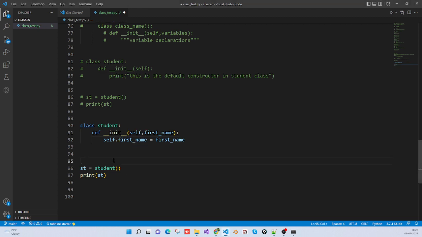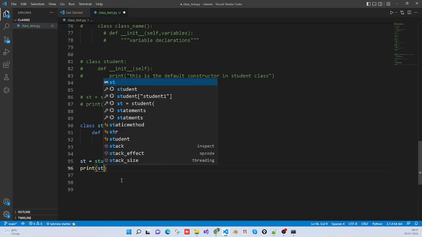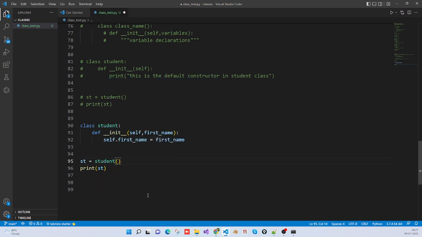This one is fine, but I want to write dot, and what I will give inside the class is the first name, like Sharad. Now whether I call this one or not, it is also fine. Now observe the output.